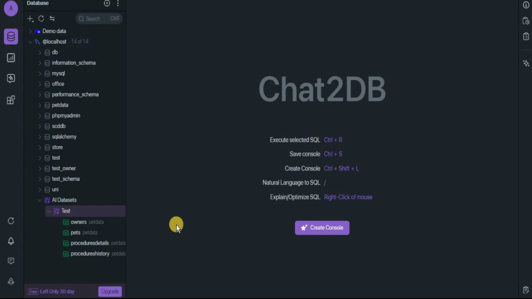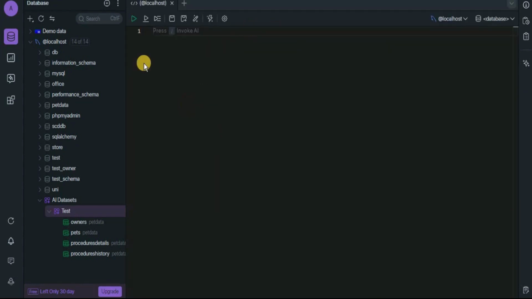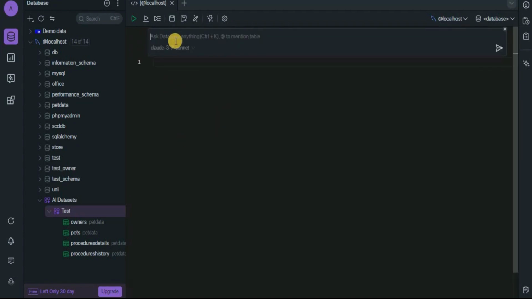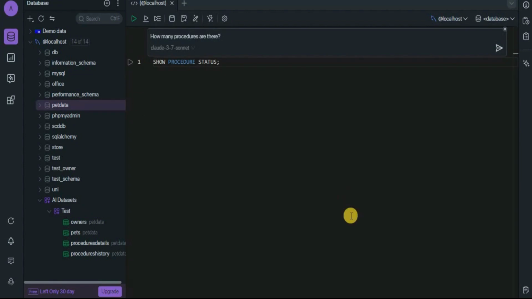For that, you simply have to click on this create console button, and it is going to open a workspace for you. So if you press /, here you can write any prompt in natural language, or you can ask any question related to the database, and this, using Claude 3.7 Sonnet, will provide your answer. So if I say how many procedures are there, once you run it, it will generate the query for you.